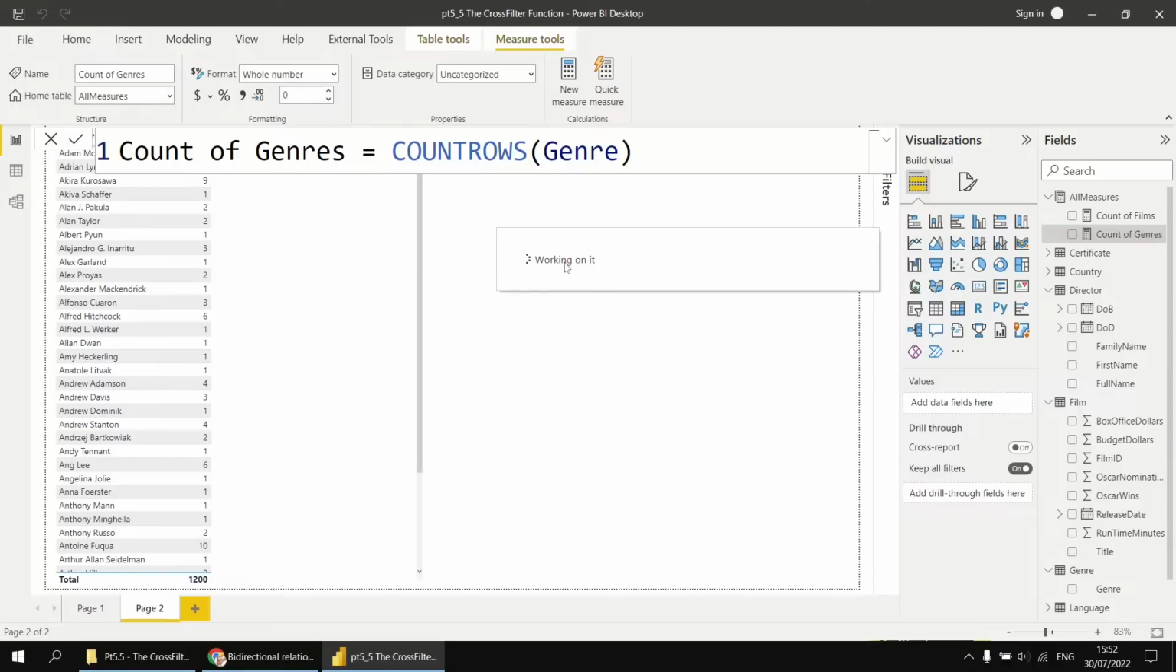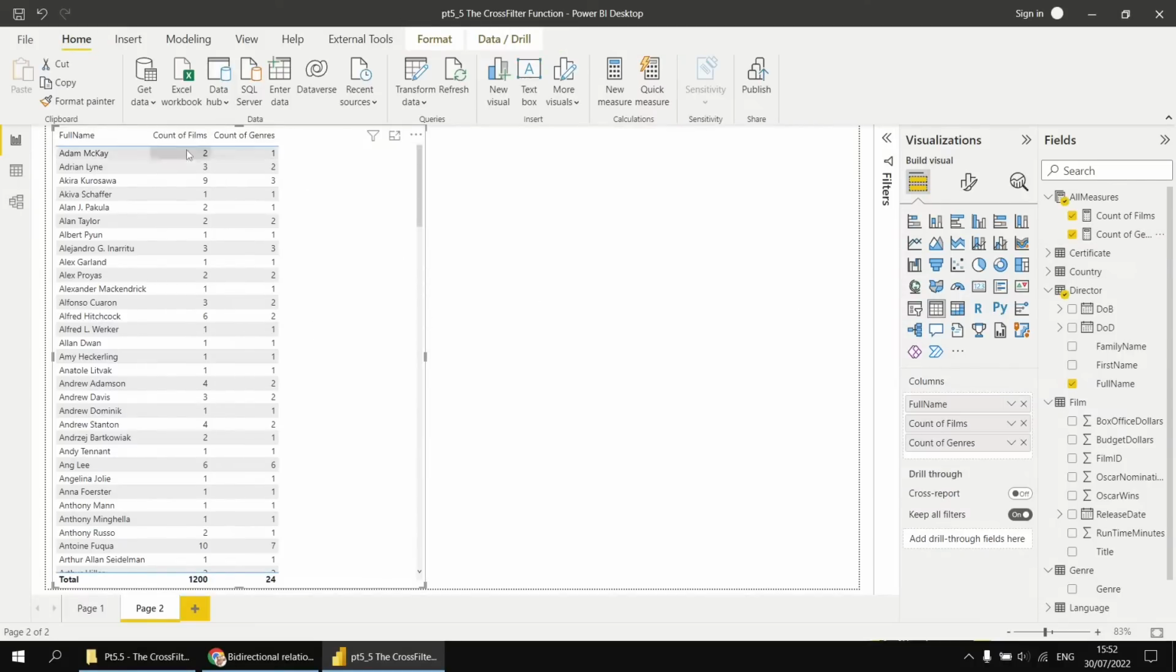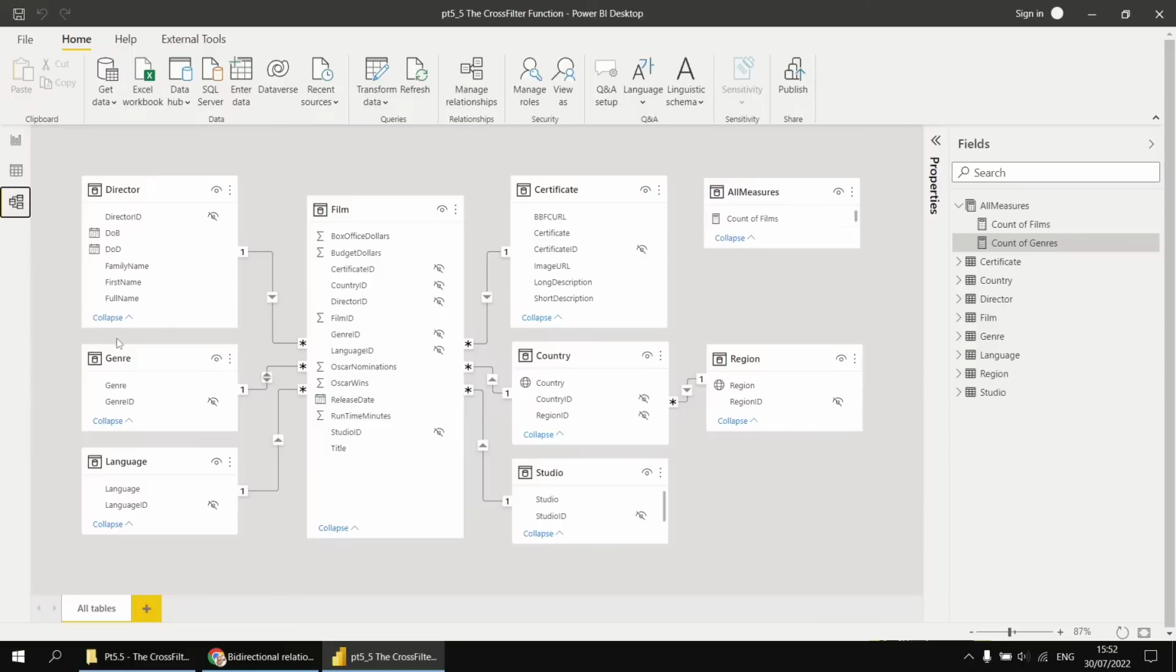Having done that, I can add that new measure into my table, and that will show me how many genres the films that director has made represent. Now that's working clearly at the moment because of the way the cross-filter direction is set up. If I switch back to my model view, the directors are filtering the films, and the films are then being allowed to propagate that filter back to the genre table.